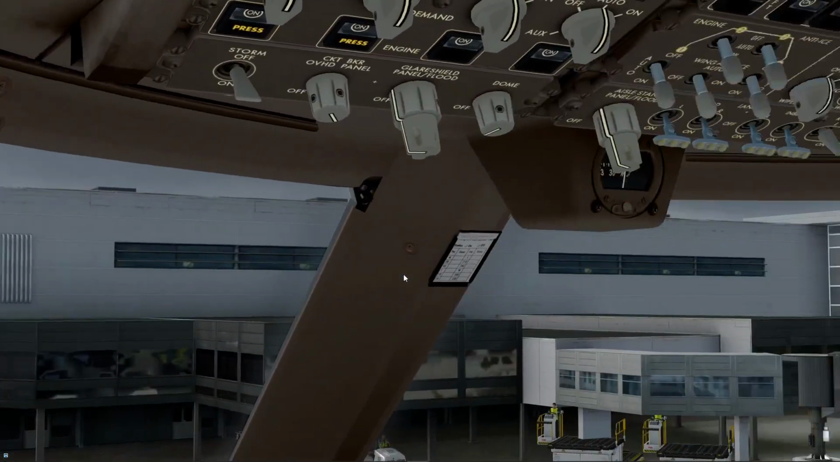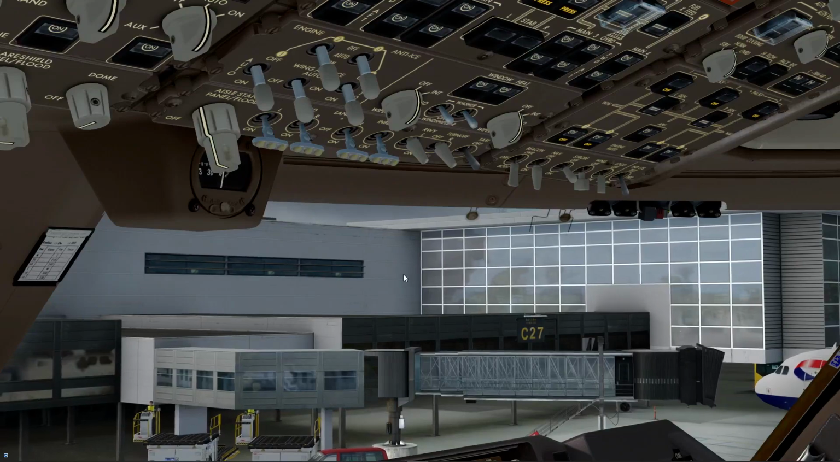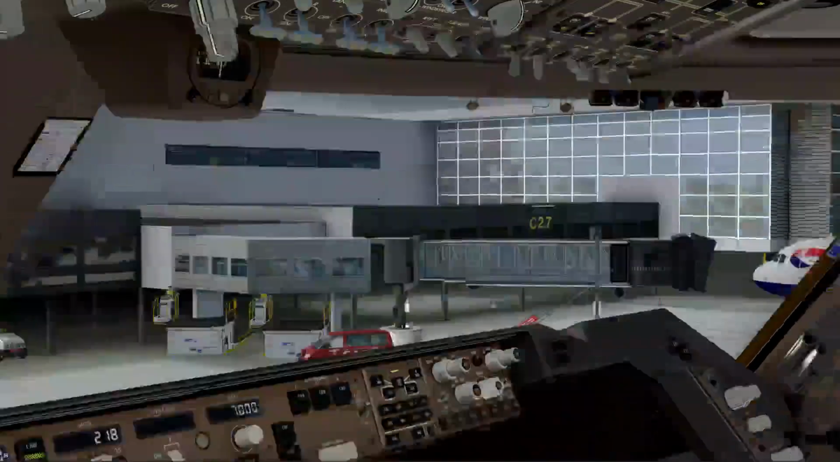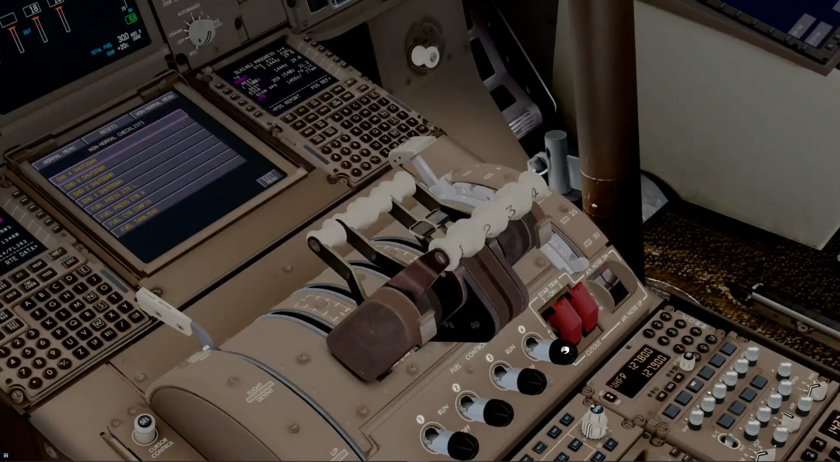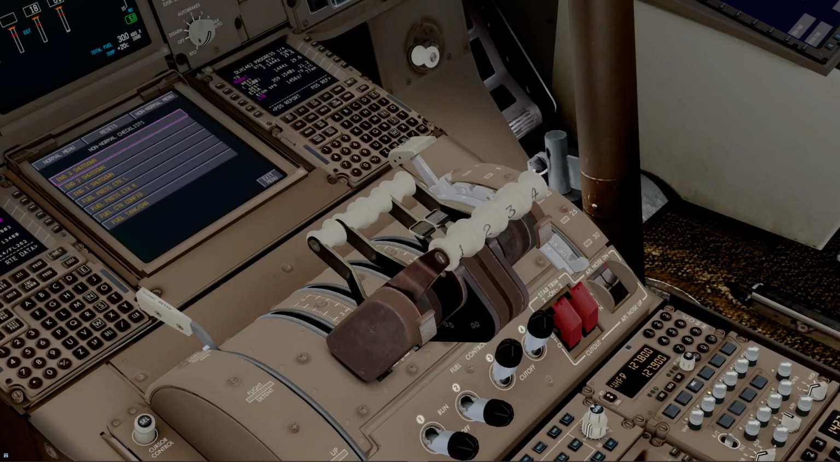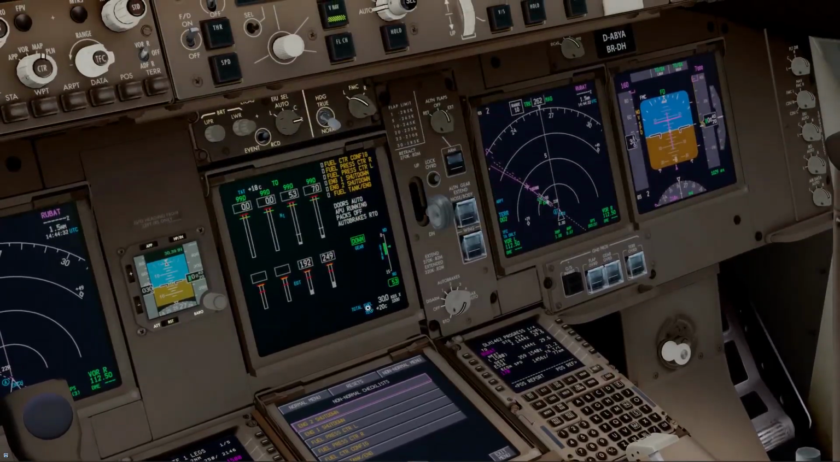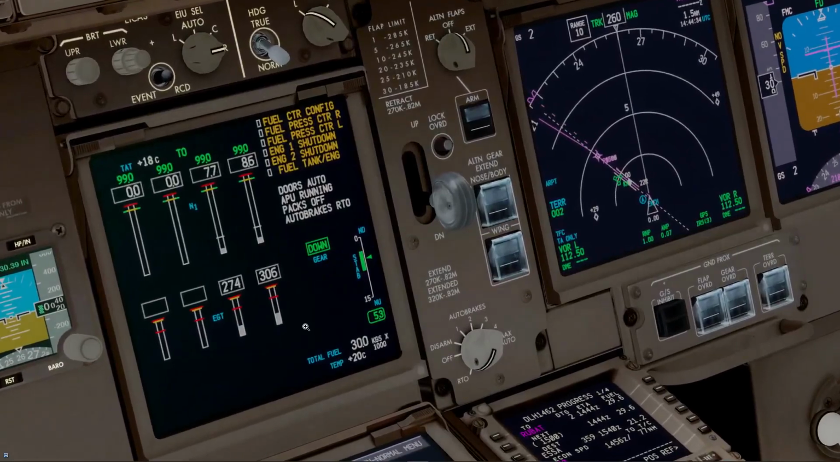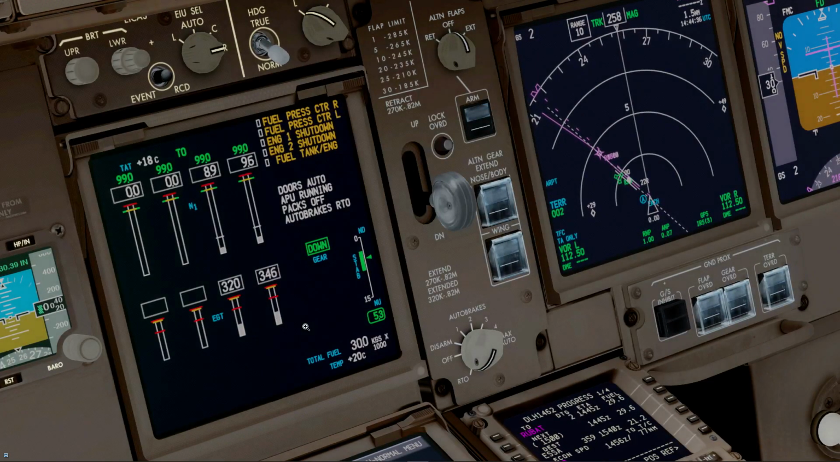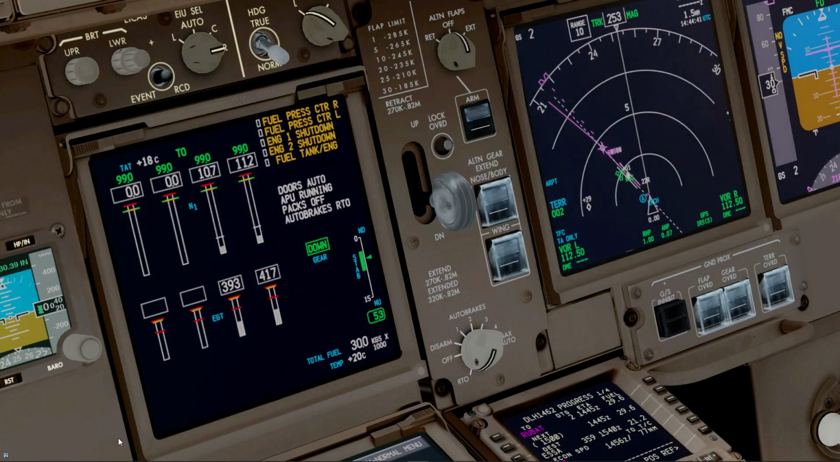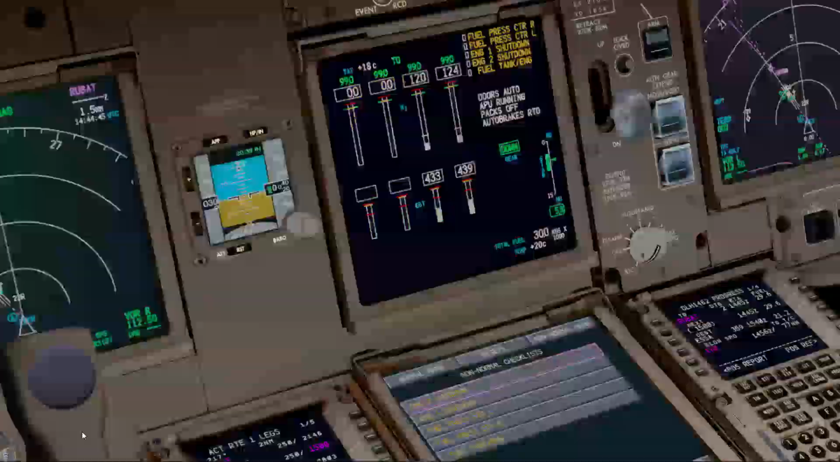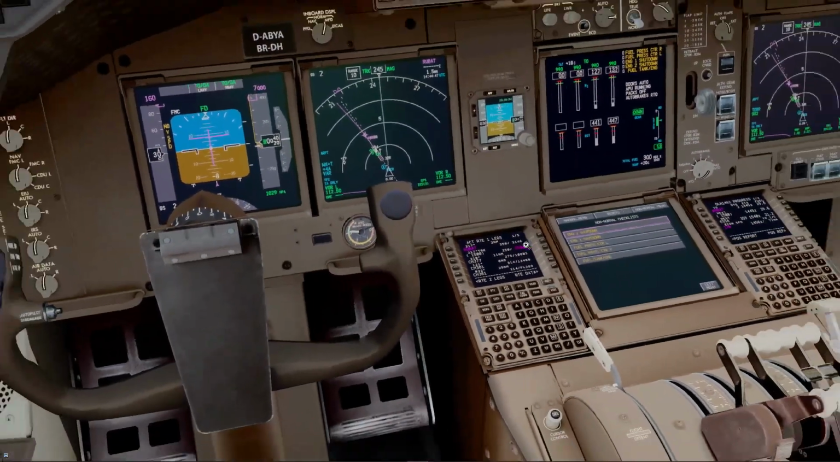Holding short. And we can now add fuel to engine number 4 and number 3. Hold short of Quebec. 4 and 3 is now up and running, and we can start engine number 1 and 2.